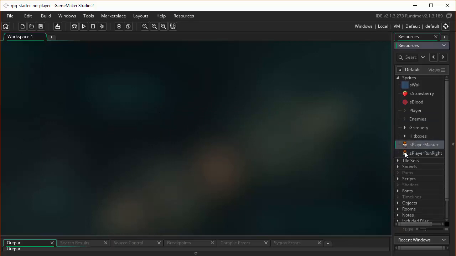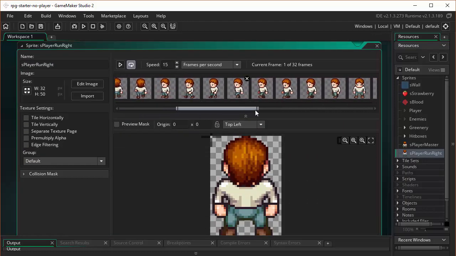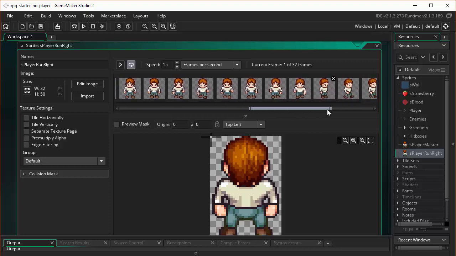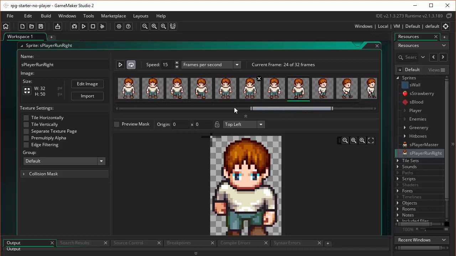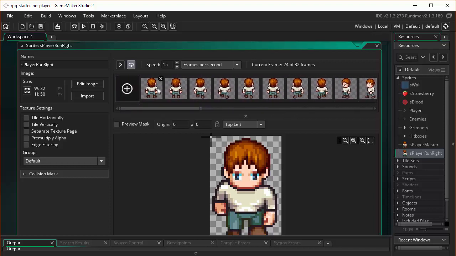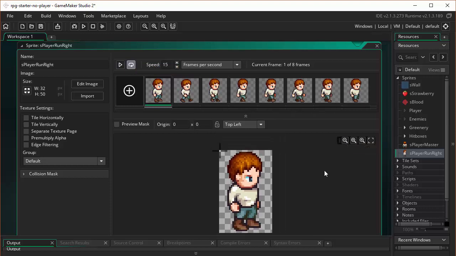Okay, and I'm going to open that one up, and I want to select just the frames that are our little guy running to the right. So you can see that's this last set of frames. So I can select everything before that, hold down the Shift key to select them all and delete them, and now I've got just the images of my guy running to the right, or walking, I guess I should say.